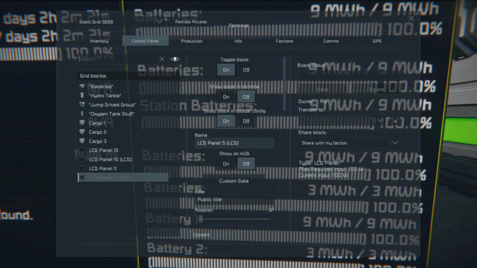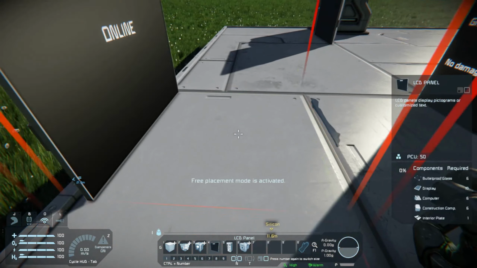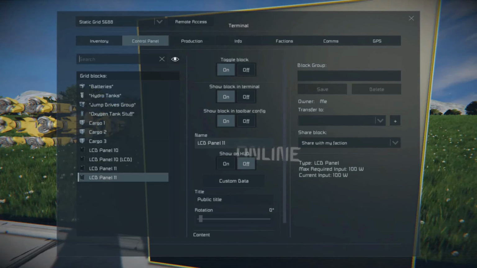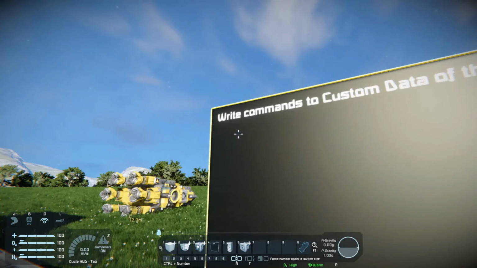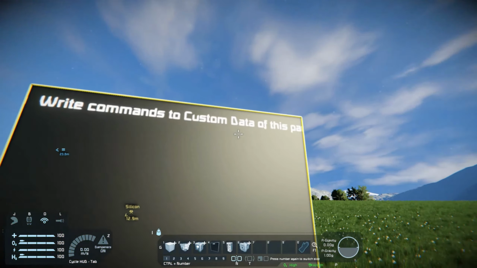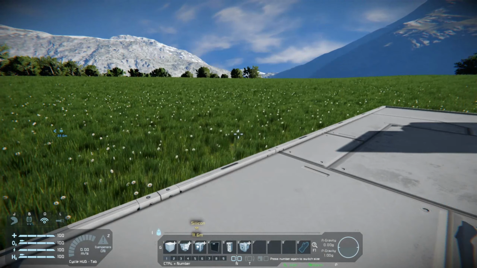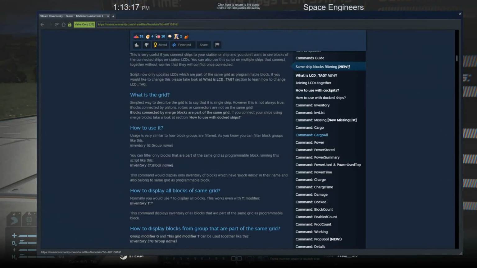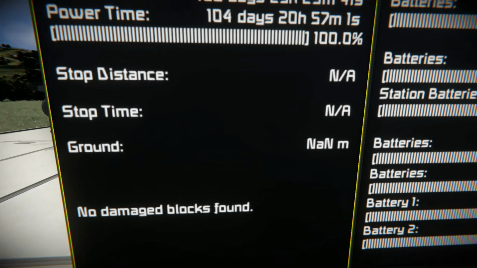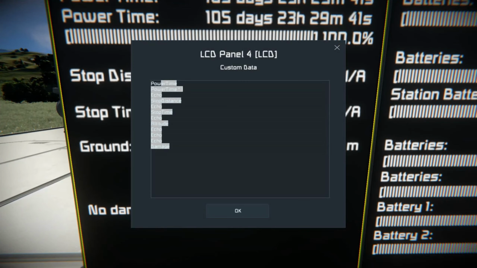So open this up. See this right here? Bracket, LCD, bracket. And when you do that, you know you did it right because this comes up: write command to custom data of this particular panel. So, depending on whatever you want to display, and those are the commands right here under the guides, open the screen up, custom data, and write what you want.